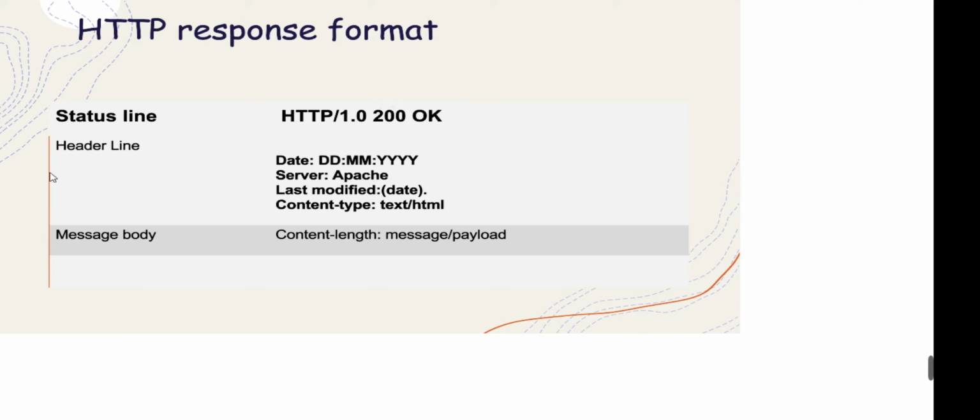What is a header line? The header line contains the date and which server. Now it's an Apache server. Google is using an Apache server. It will be coming from the Apache server. These are all hidden from you. What is the last modified date? In the backend you are asking for something, and the modified date will come, like 2 days, 3 days. That last modified date will come.